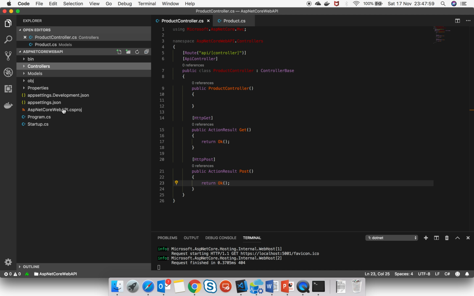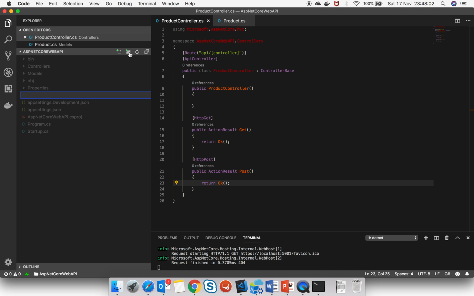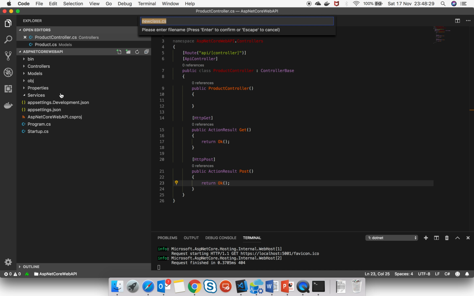Now we need certain services to store the information. I'll create a Services folder. For this sample application I will not use any database. I'll just store the data in memory, so I need one class. I'll create something like ProductService. I'll use the tool to create that, so that it automatically adds the namespaces for the class. So I'll say ProductService.